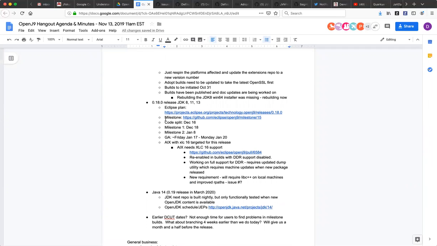Then we have the 0.18 release coming up. We're just over a month away from the code split date right now, targeted for December 16th. So please be taking a look at what's in that milestone plan and making sure that we're burning down that list. Also going to change that to the 15th. Change that to the 15th, okay. That's the Sunday, and we always split from the Sunday night build anyways.